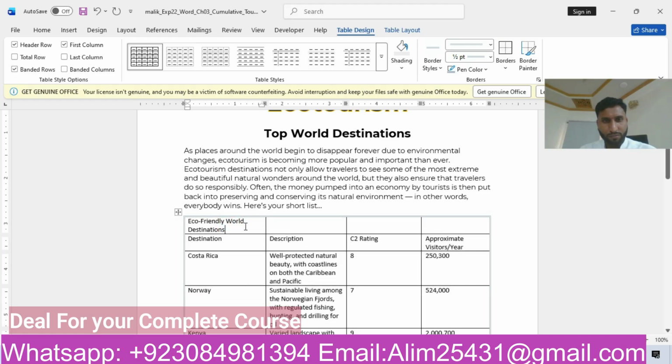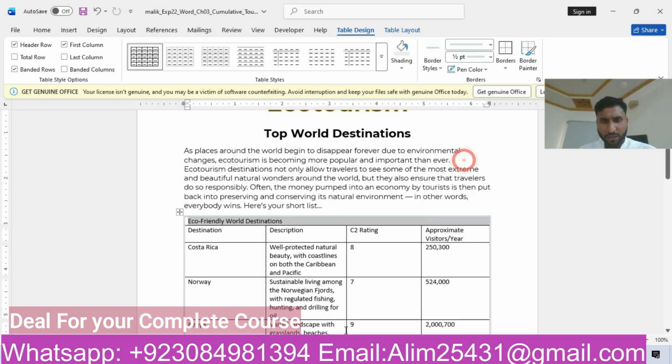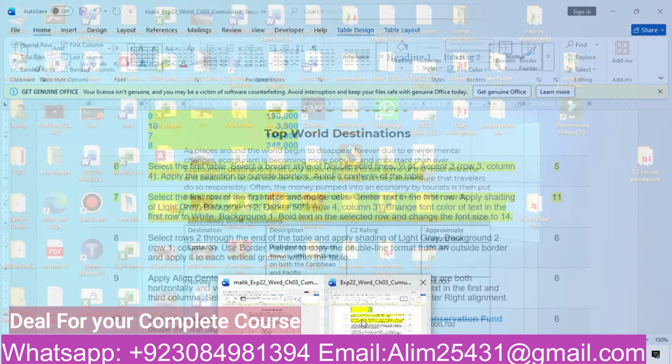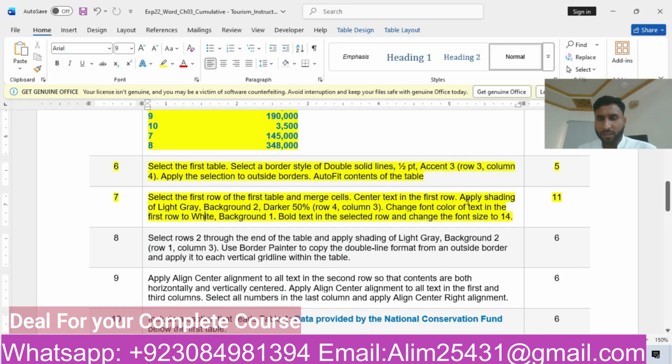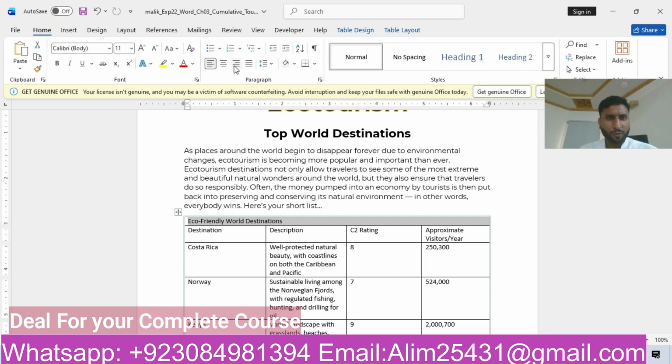That's our first row. We will right click and select merge cell. That's now merged. And what next is he asking to do? Center the text in the first row. So we will apply center text. In the home tab we will apply center text.